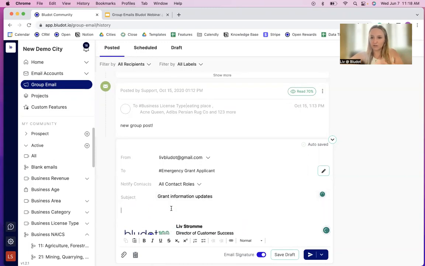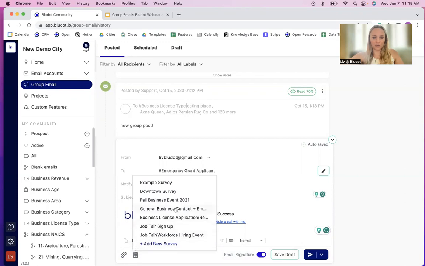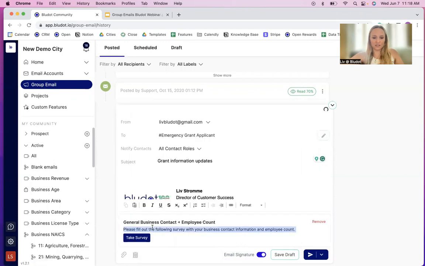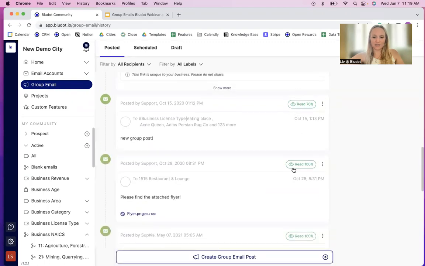I draft my email the exact same way you draft an email in your Outlook or in a different tool. I can go in here to add an attachment. I can add a survey. If I choose a survey, this will be hyperlinked, so they can just click on take survey directly in the email, and it'll take them to a tab that'll allow them to take the survey. Fill out all your information. You press send here.